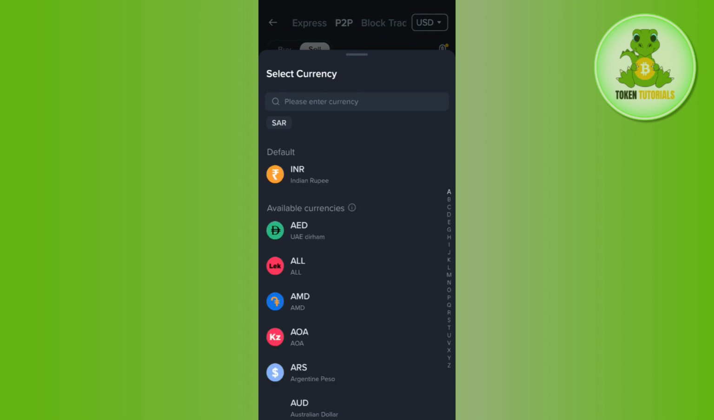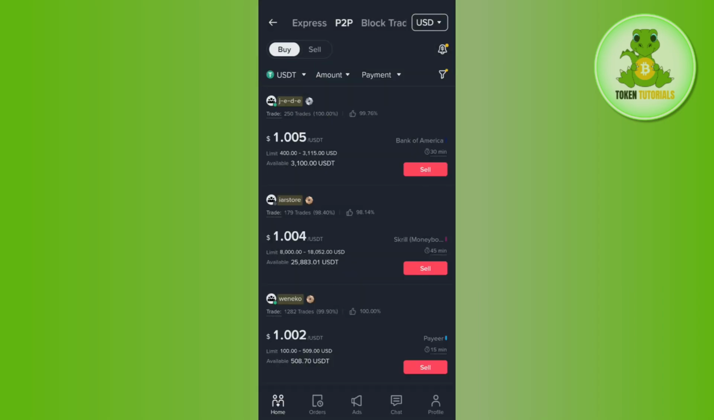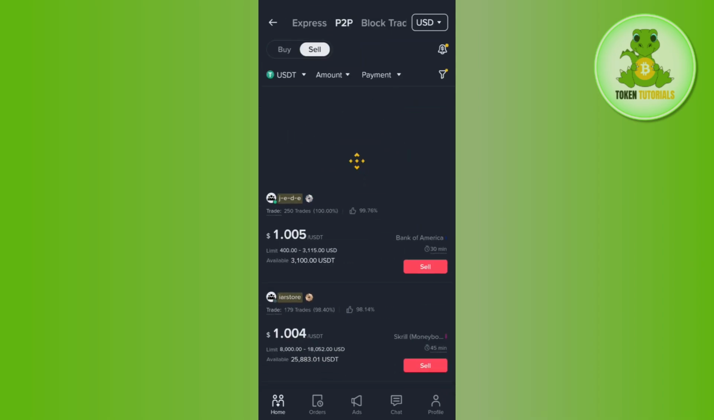Over here, first of all, tap on this drop down menu in the top right hand corner of the screen, and here you need to select USD. After that, you need to select USDT here too. So you are going to see all of the persons to whom you can basically sell the crypto. So you need to select the one that has the badge and a large number of transactions.